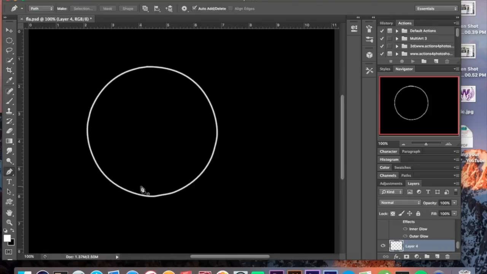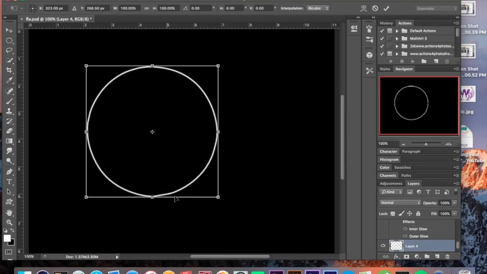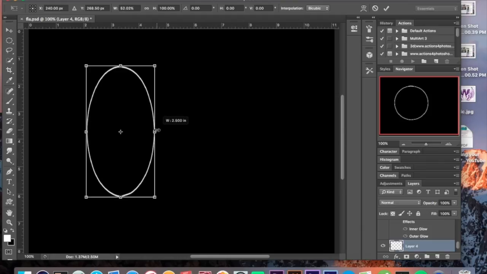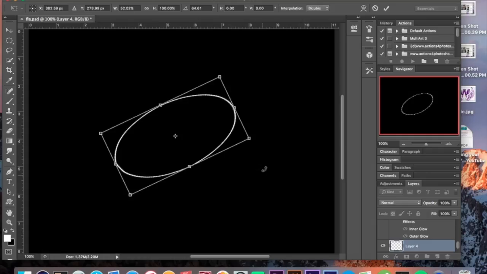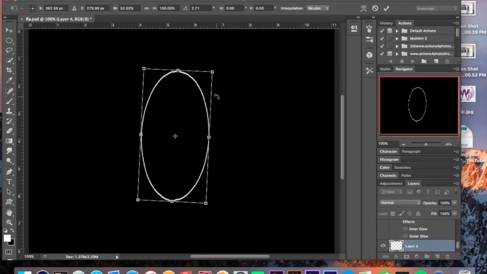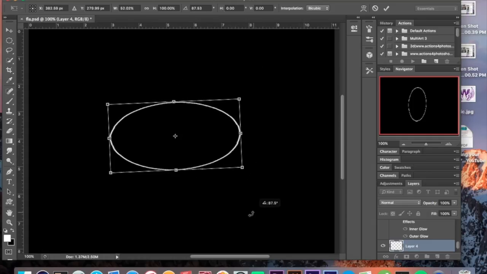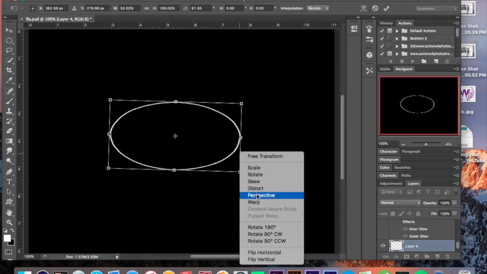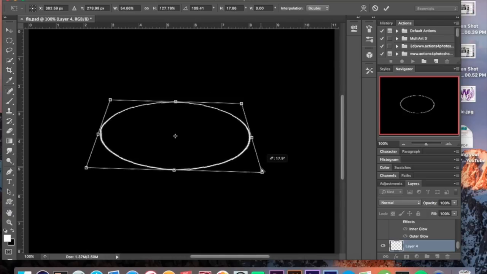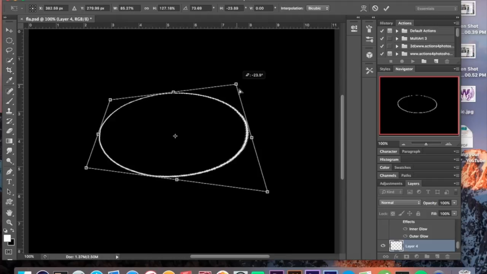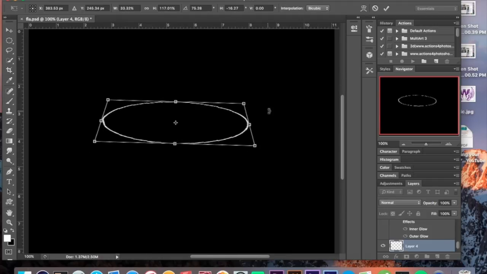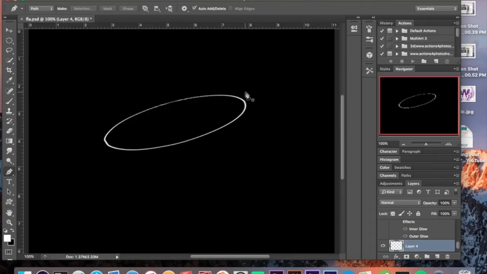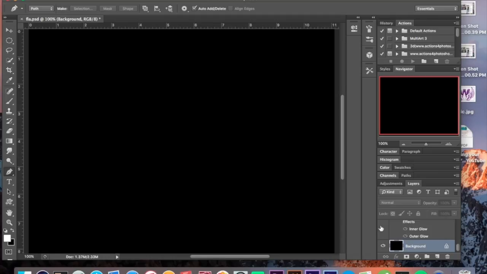And then what we're going to do is a Control T, and we're now going to morph this so that it kind of sits on the floor. Sort of, kind of. So I'm going to go like that. I'm going to also perspective this, something like that, maybe like that, free transform. Alright, something to that effect. Alright, so that's where you go with that.